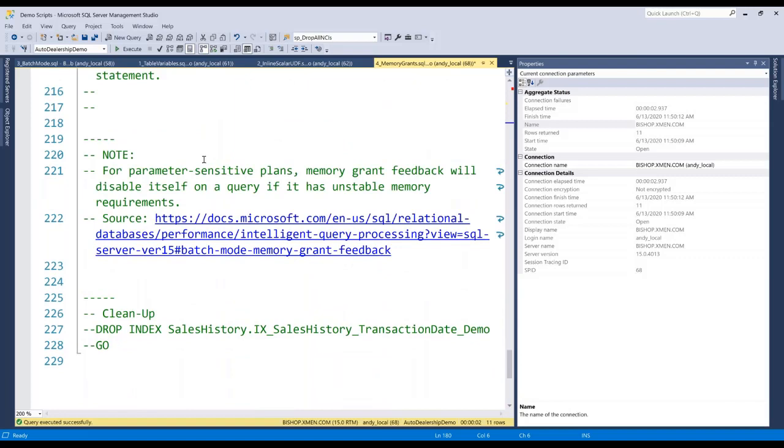But note that for parameter sensitive plans, memory grant feedback will eventually disable itself. So don't worry, this is not going to go completely hog wild. If you have a lot of code that is parameter sensitive and is all over the place, SQL Server will eventually give up and say, you know what, this code is way too crazy. I'm not going to bother trying anymore, which is actually a good thing. So it'll just go back to its traditional behavior.